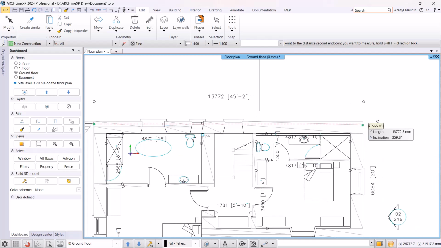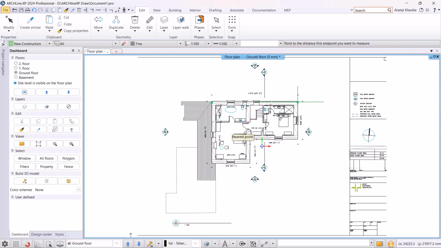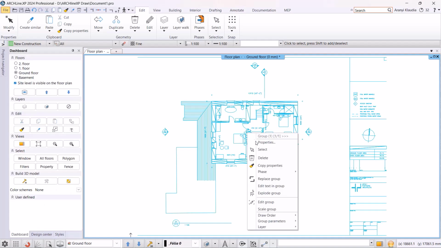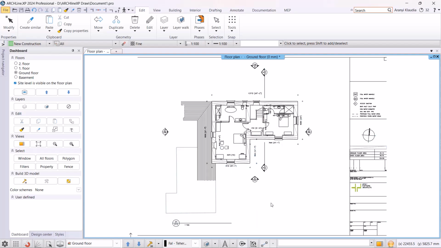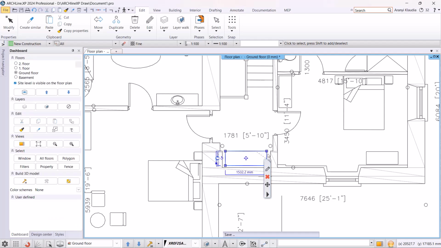Now the size is correct. I've already mentioned that it's a group. By selecting the local menu, I can edit the elements of the group. I can delete a line or add new lines. After editing, the group must be closed using the local menu, Close Group command.